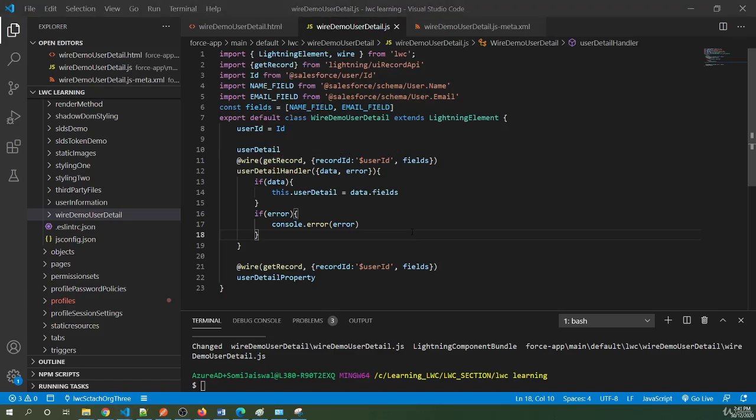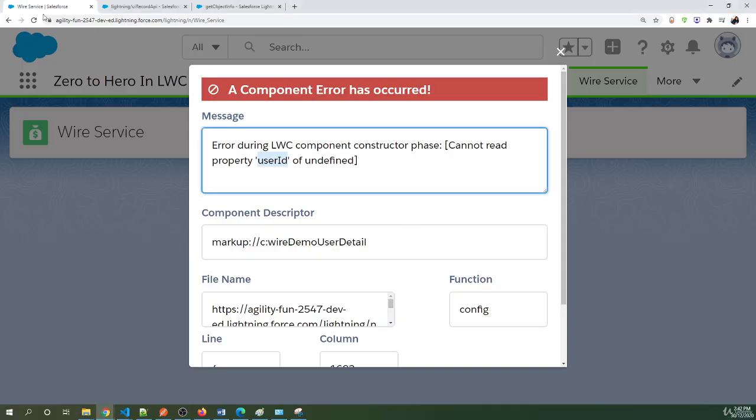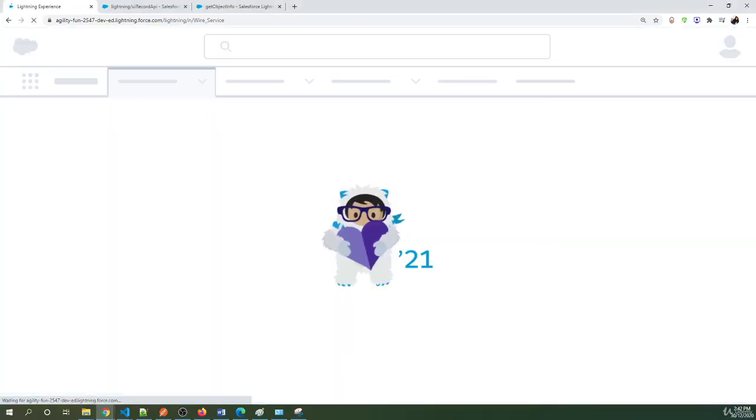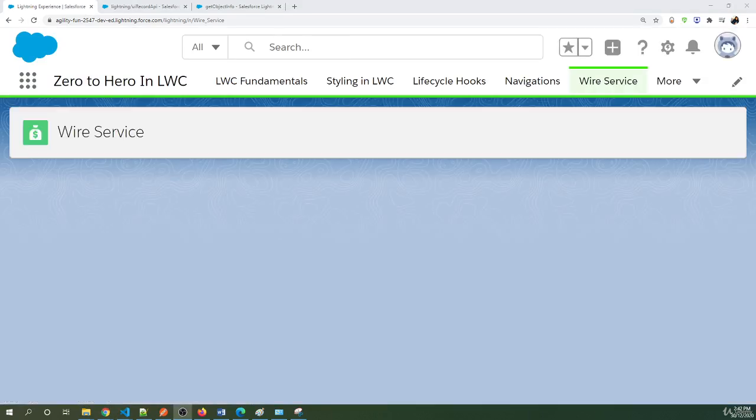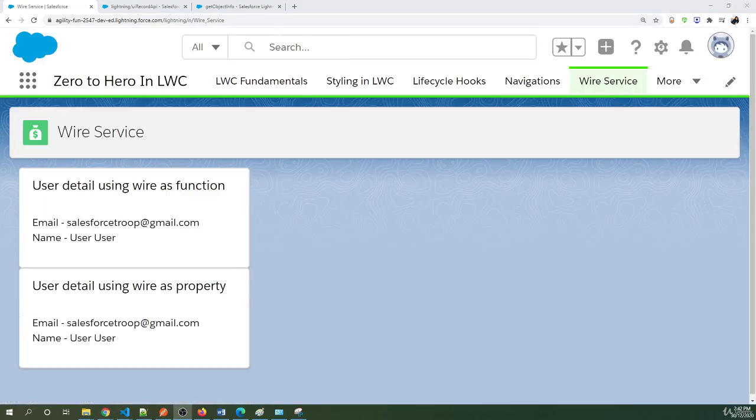So let's go back to our org and refresh the page. And now you see it started working. And this is how we use reactive variables in the wire service. And now this approach we're also going to use heavily with record IDs, because we will fetch so many records dynamically and we'll assign those IDs dynamically.